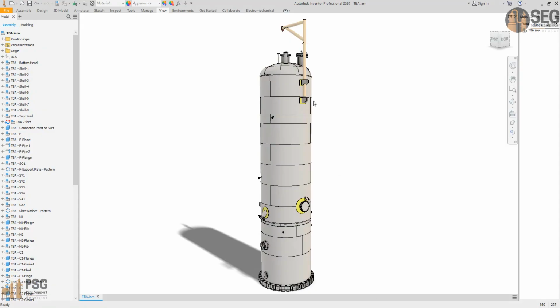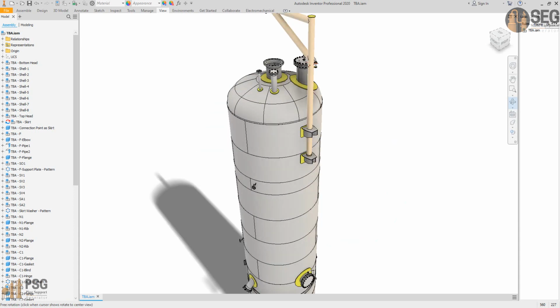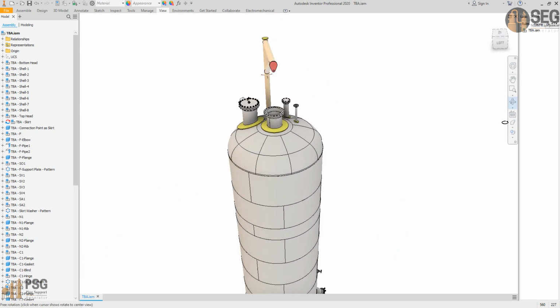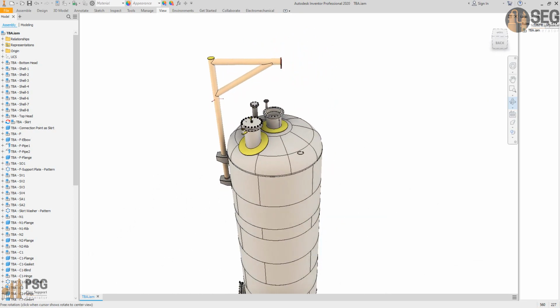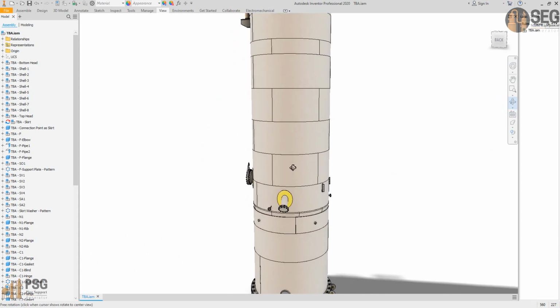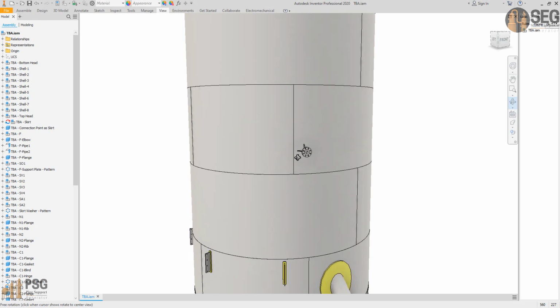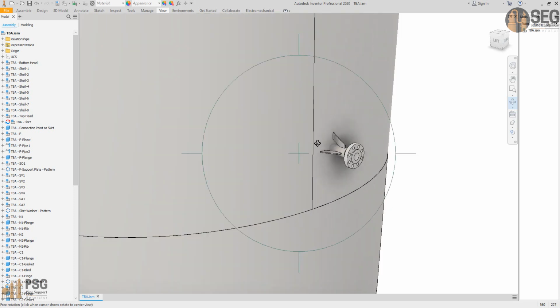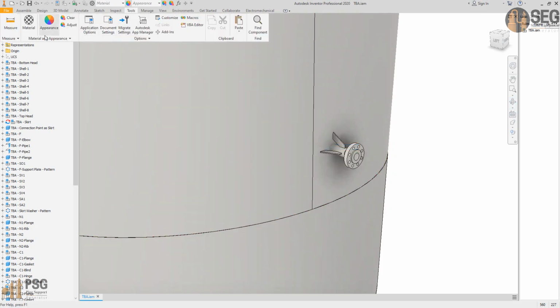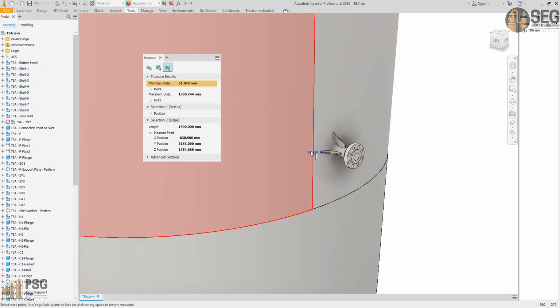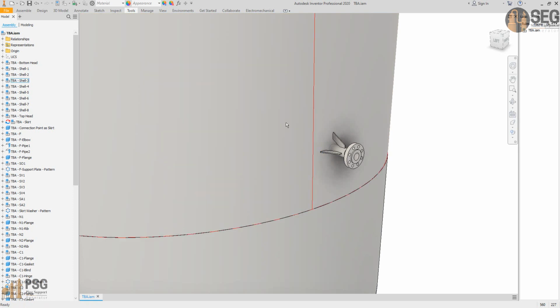Now, in Autodesk Inventor, with the help of SEG Software, we generate the 3D model for this equipment, including all attachments that we need, as you can see. And if you would like to check if you have any clashes or something like that, you can easily measure the distance between, for example, that line or that point and that line and get the value directly.